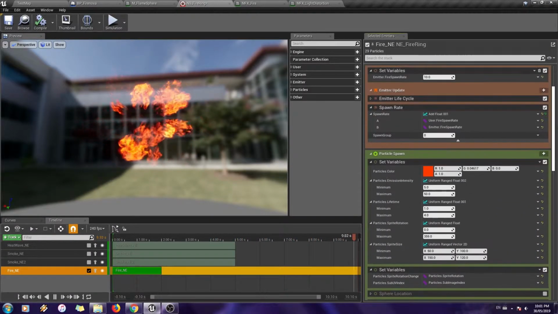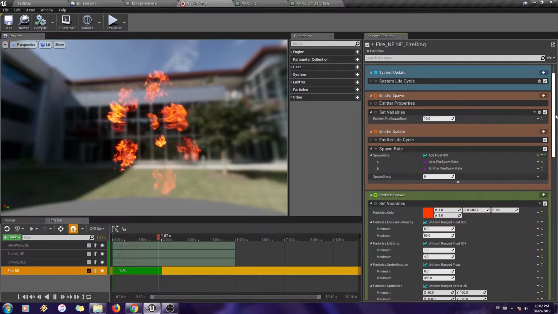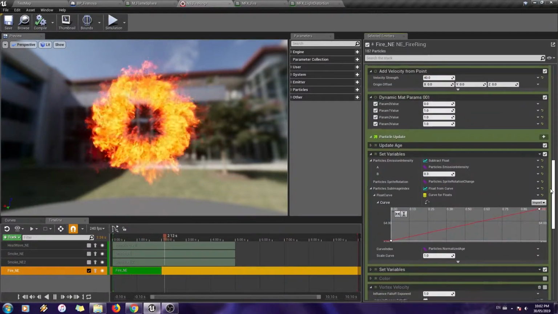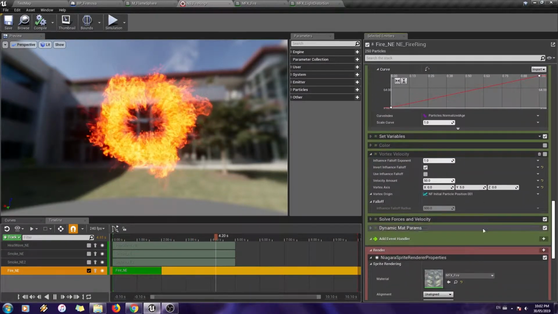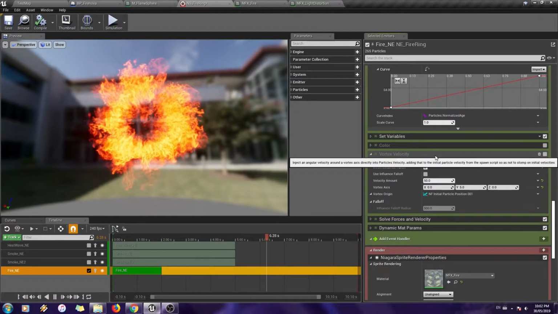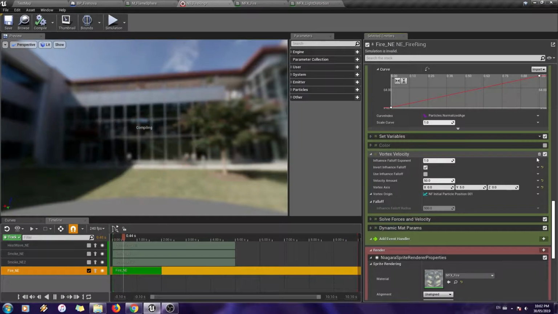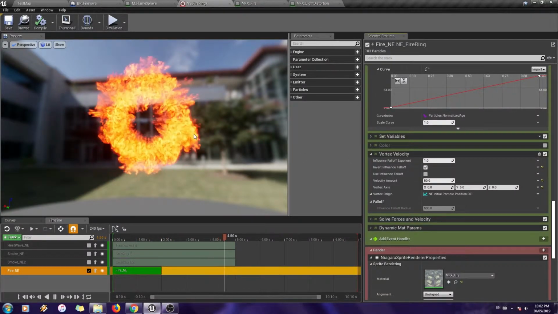And another component of this fire particle, so if I just set this back quickly, is the vortex velocity here. The vortex velocity is just really to give it a little bit more of a turbulence effect, if you will, like that.